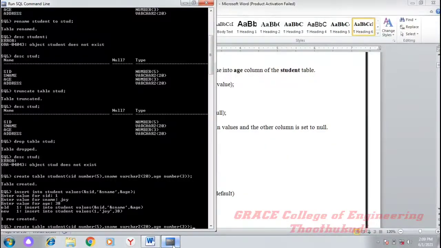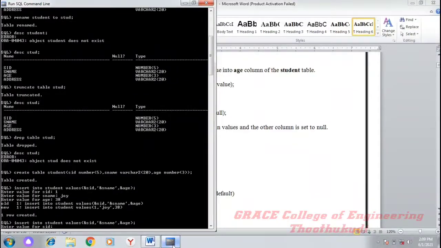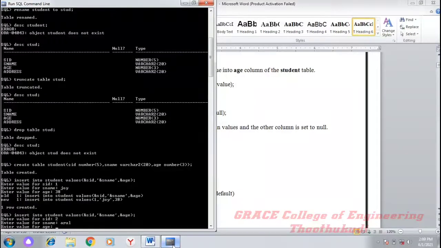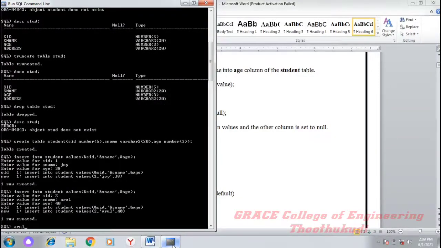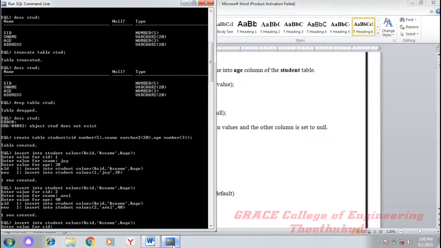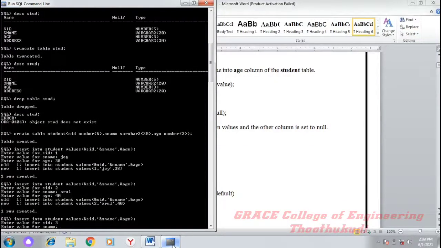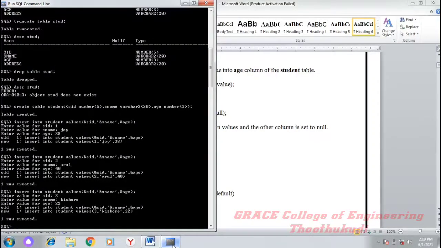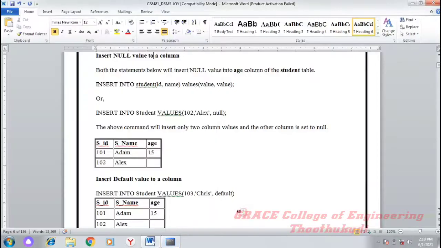Then use the arrow key and type the same command. So now the second row is inserted. Likewise you can insert more values. So I insert a third value into the table, Kishore, and here age is 32. So now we have inserted the elements into the table.